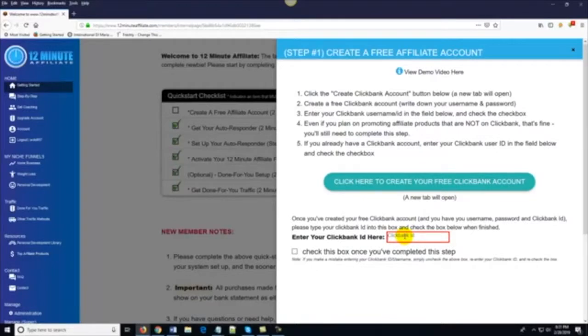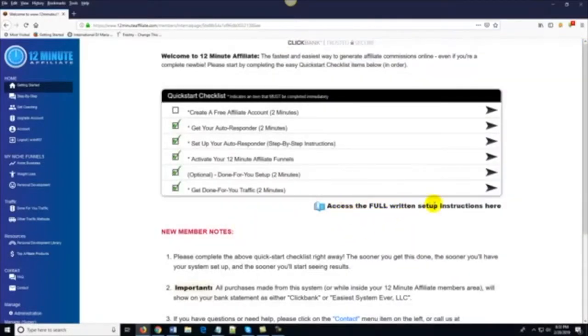Now, if you're confused about anything, if you don't know what you're doing, the good news is we've got demo videos that are associated with each step. You can watch a demo video. The demo video actually takes a little bit longer to complete than the step itself because we're explaining it to you, because we don't want you to have any questions. Also, you can see here that we've got full written setup instructions. If you want a written guide, a written PDF, where you can follow along and do your setup, you can do that as well.